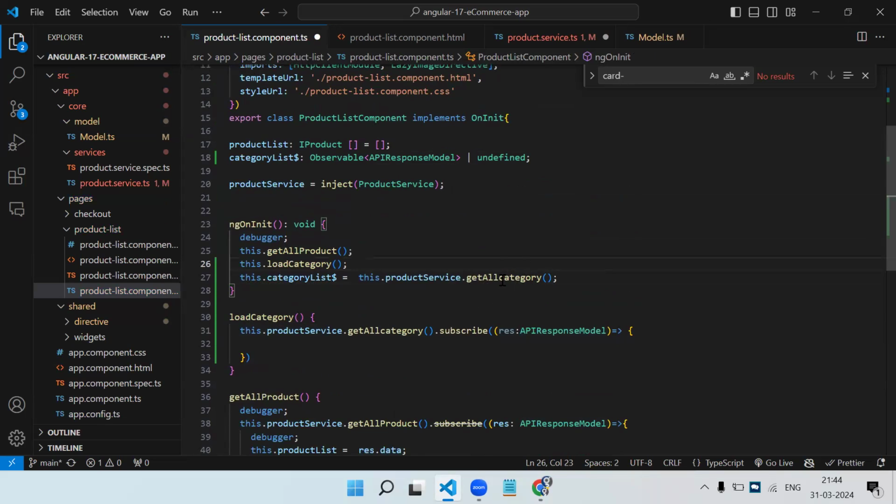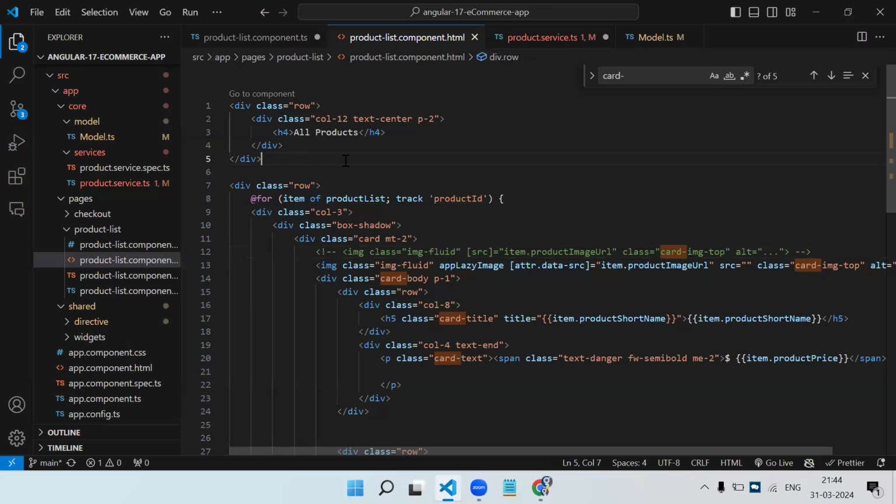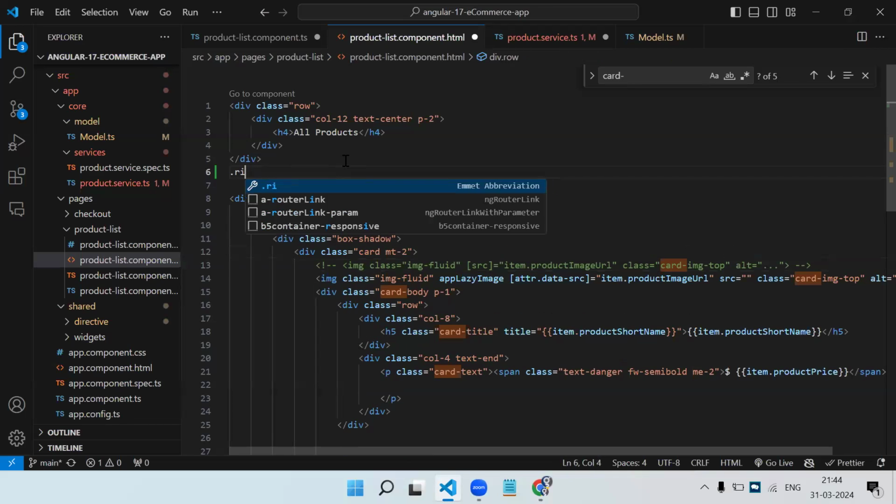Whatever response we get from this API call, we are directly storing into this. Okay, let me just complete, then I will explain. Now this variable, let's use it. Now before this, again, I will create a row.